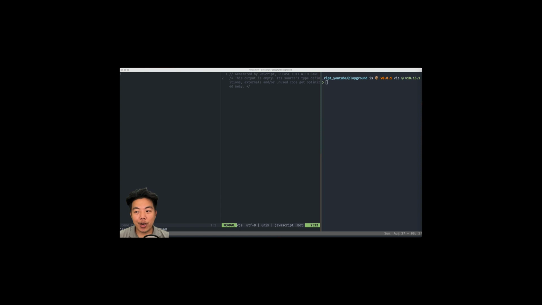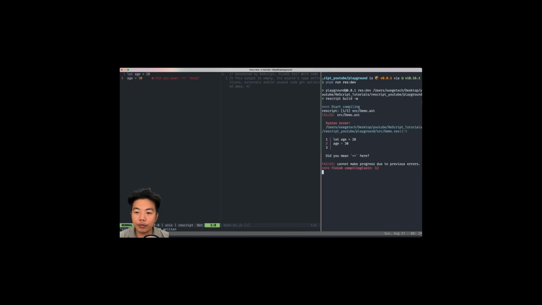For example, in JavaScript you can just do something like this. And that will work because in JavaScript, the let keyword is mutable. But if we try to do it in Rescript, it actually gives an interesting error. It's a syntax error. Did you mean equal equal here? So Rescript is telling you that Rescript doesn't have a reassignment syntax, because in Rescript, you actually cannot reassign a let binding.